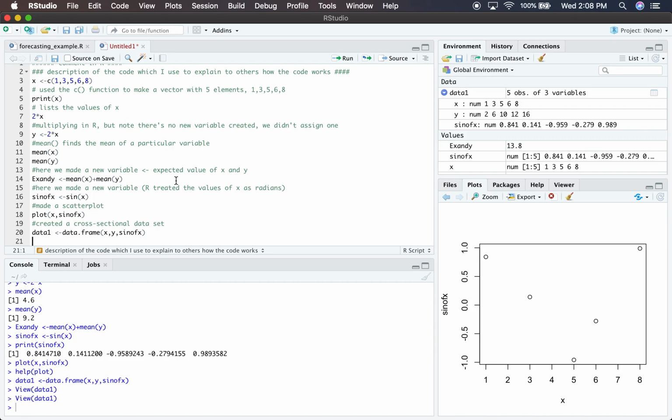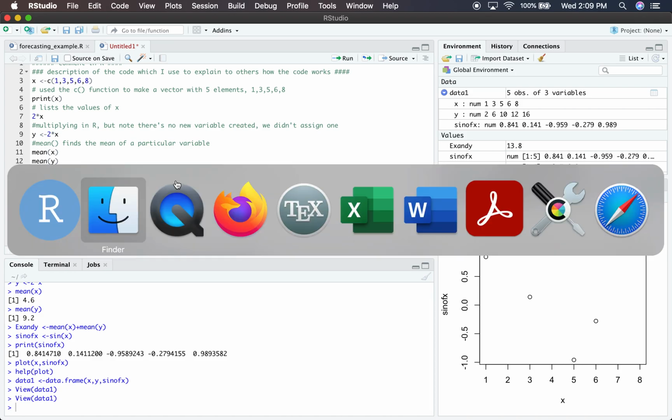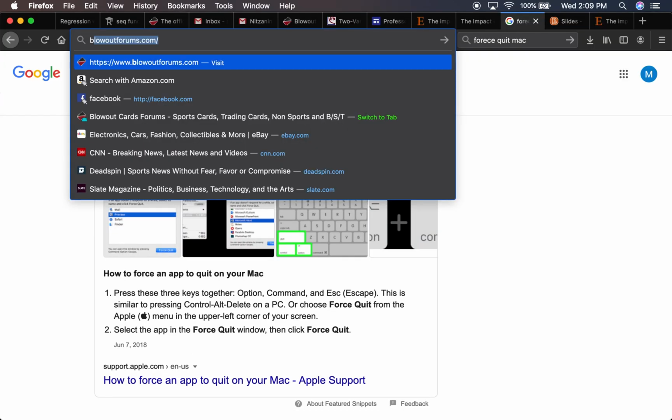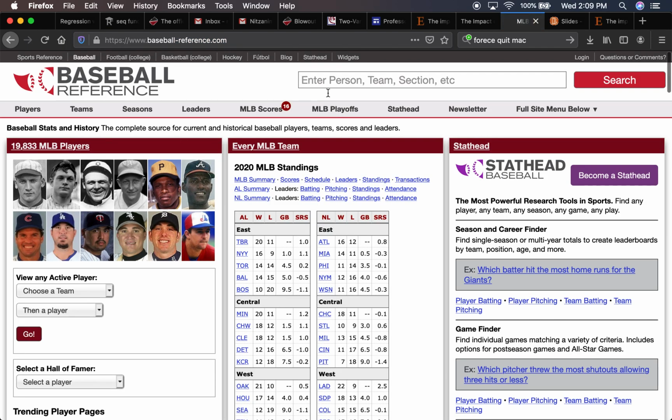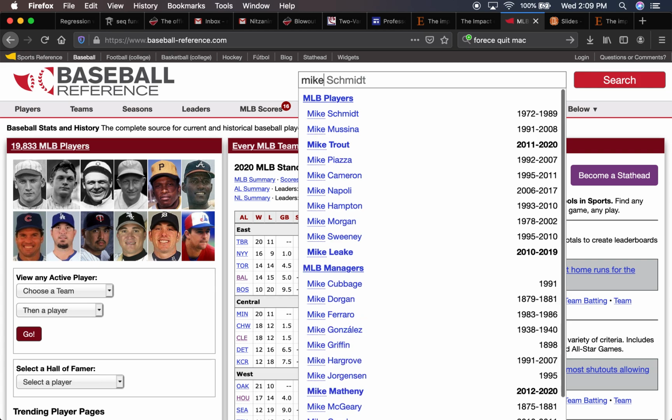Okay, now we can actually use R to import data that we have here. I collected some data on Mike Trout using baseballreference.com and I put it into my downloads. Okay, so I'm going to call it Trout for Mike Trout. He's a baseball player. It's a data frame, but the data were already collected as a cross-sectional data set. I collected it as a comma separated values cross-sectional data set. So maybe I can show you here if we go back to baseballreference.com. I type in Mike Trout.